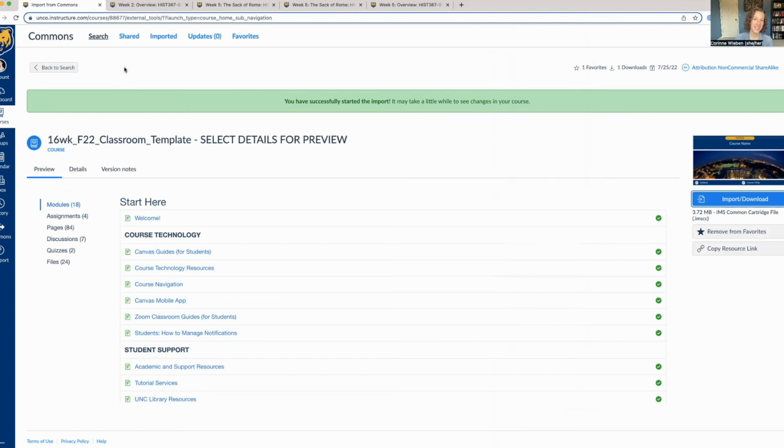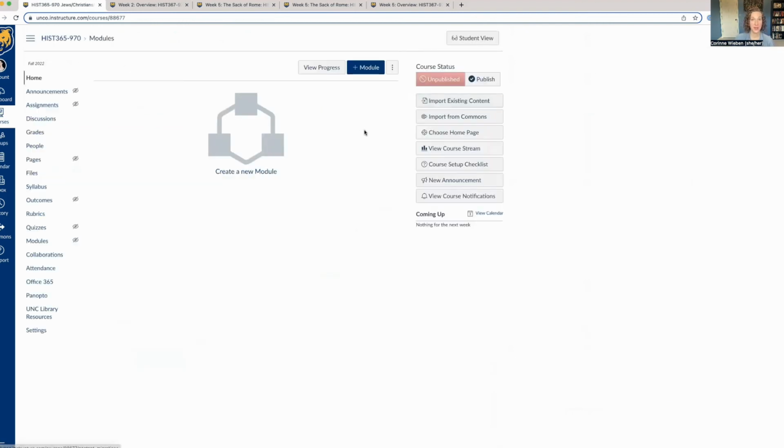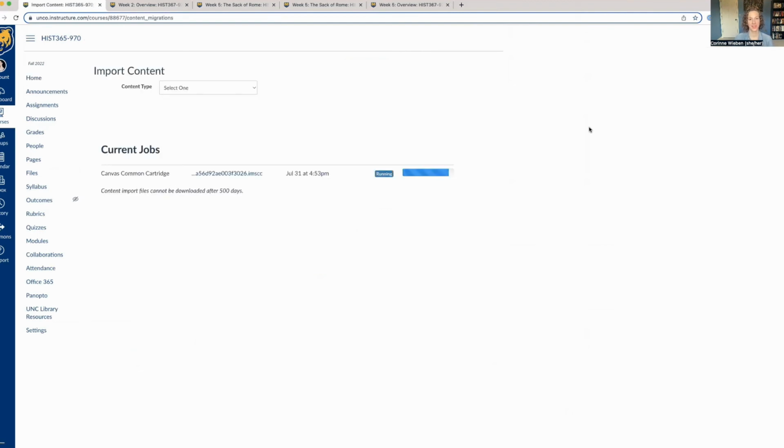As it notes, it may take a little while to see changes in your course. If I go back into my course and I click on Import Existing Content, it will show me the process of that template import that is currently happening. It does take some time in order to import the new template, but once it's there, it's relatively easy to use. And within the template itself, there is a help section.